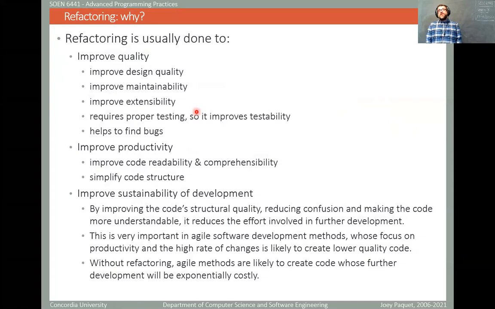Refactoring is usually done to improve quality. There are many qualities that can be improved by refactoring. Of course, they're all related to the improvement of the design quality of the code. If you improve the design quality of the code, it may improve maintainability because it improves the readability of the code. It makes the code easier to change, easier to extend. It's also improving the testability of your code.